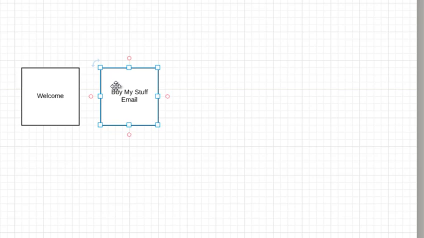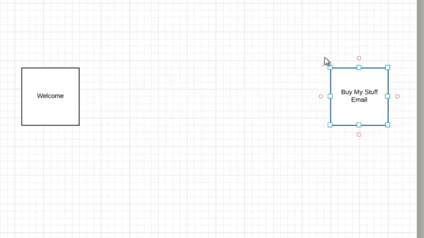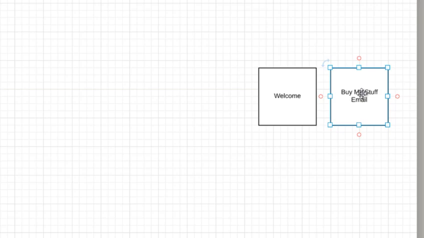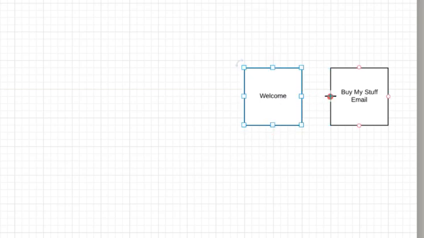So that's why I say start at the very end. Start where you want to get people to buy your stuff and then move backwards. So if this is your, let's say, 6th email or even 12th email, doesn't matter. You just want to start at the very end. And then what we want to do is move backwards. So we're going to move from here all the way back over here. So buy my stuff email back over here.